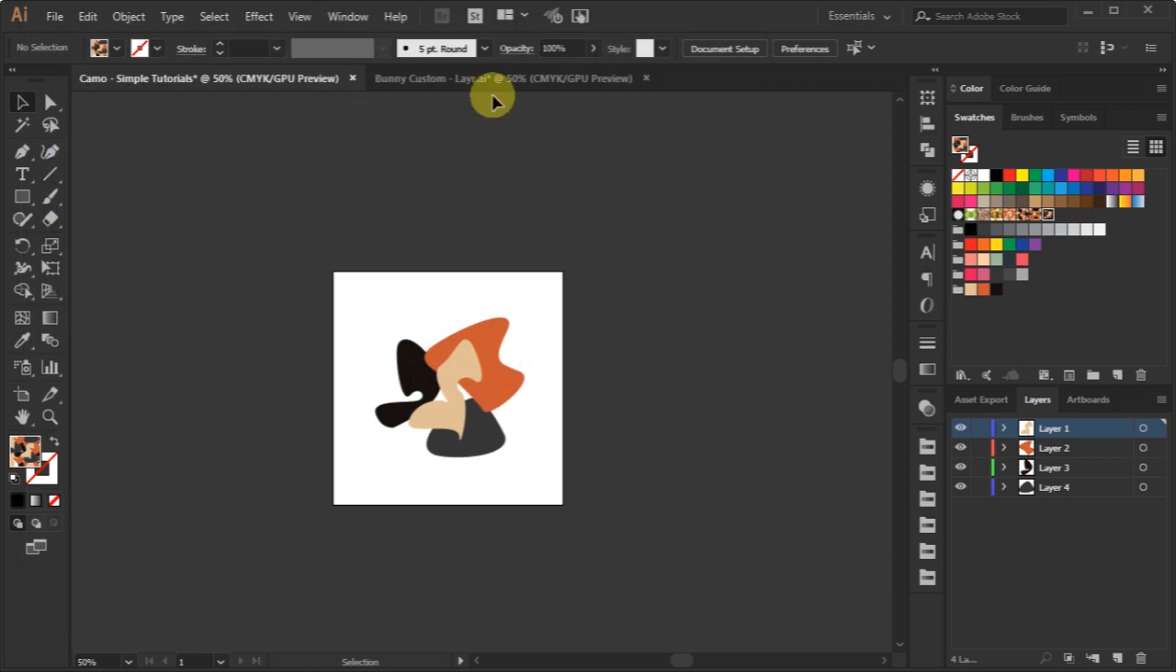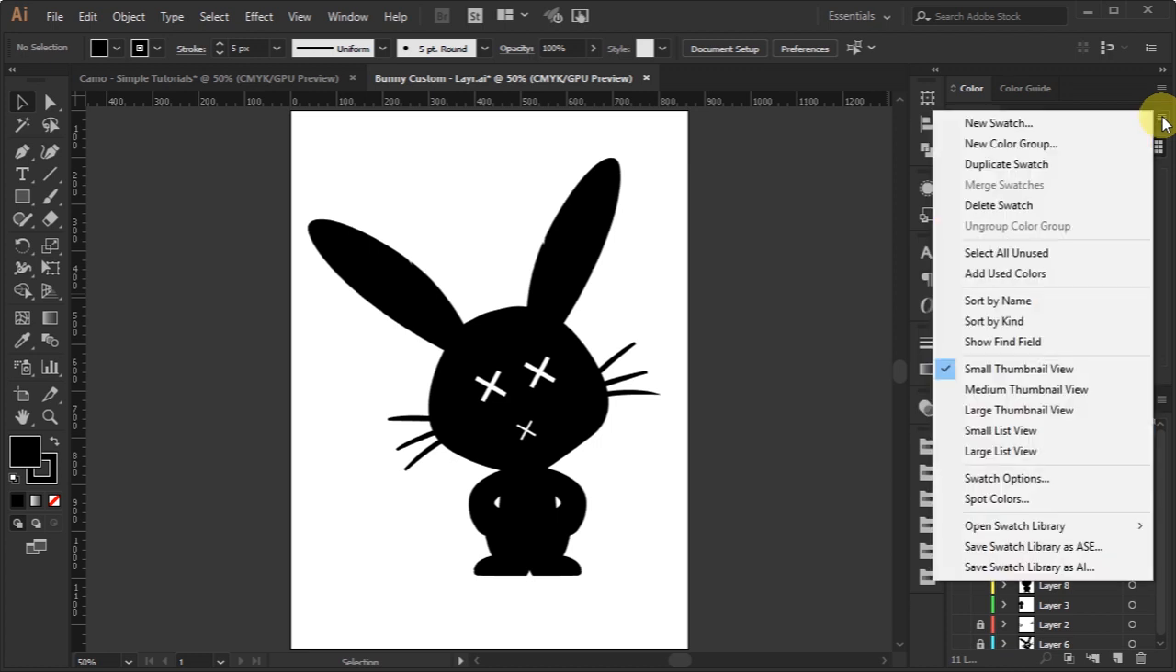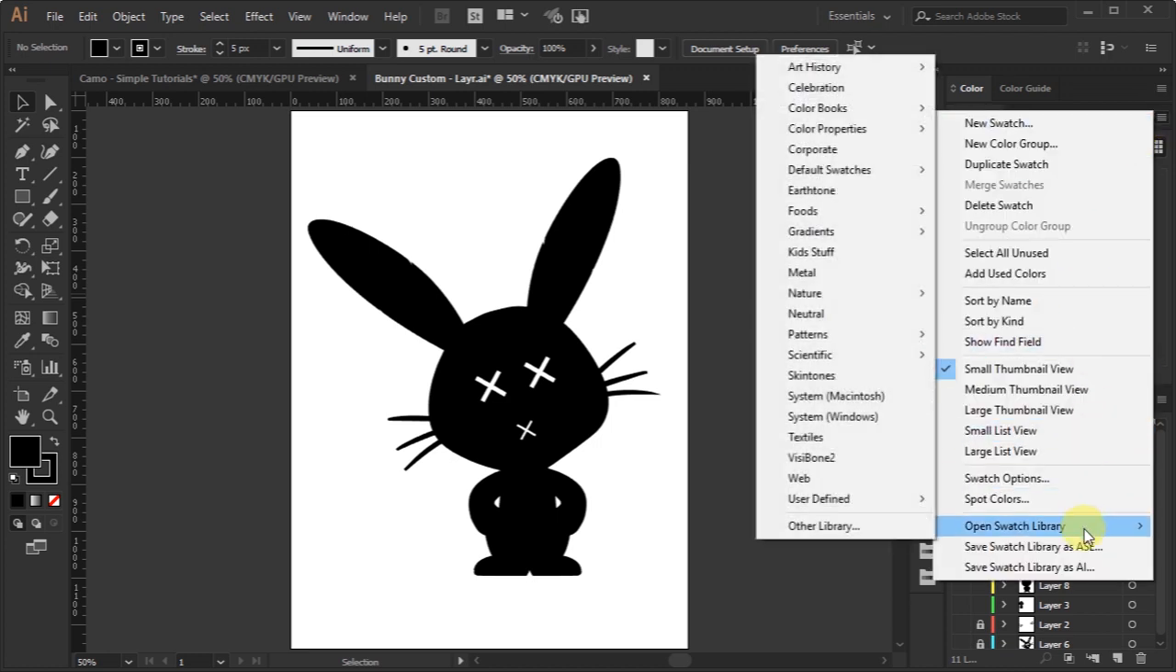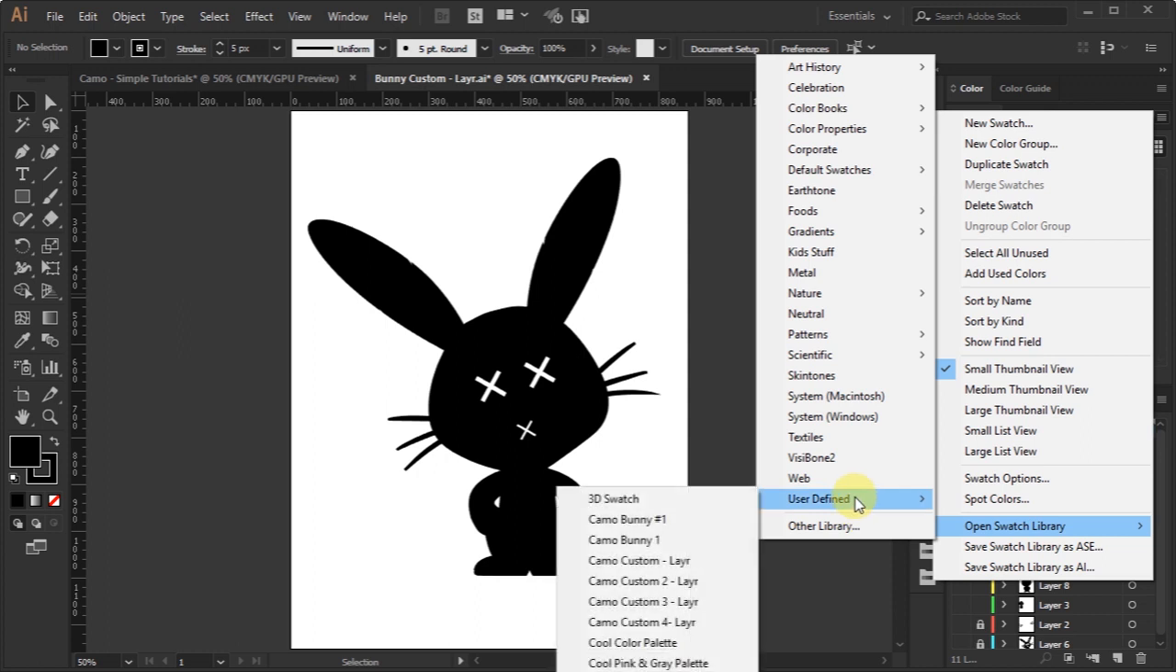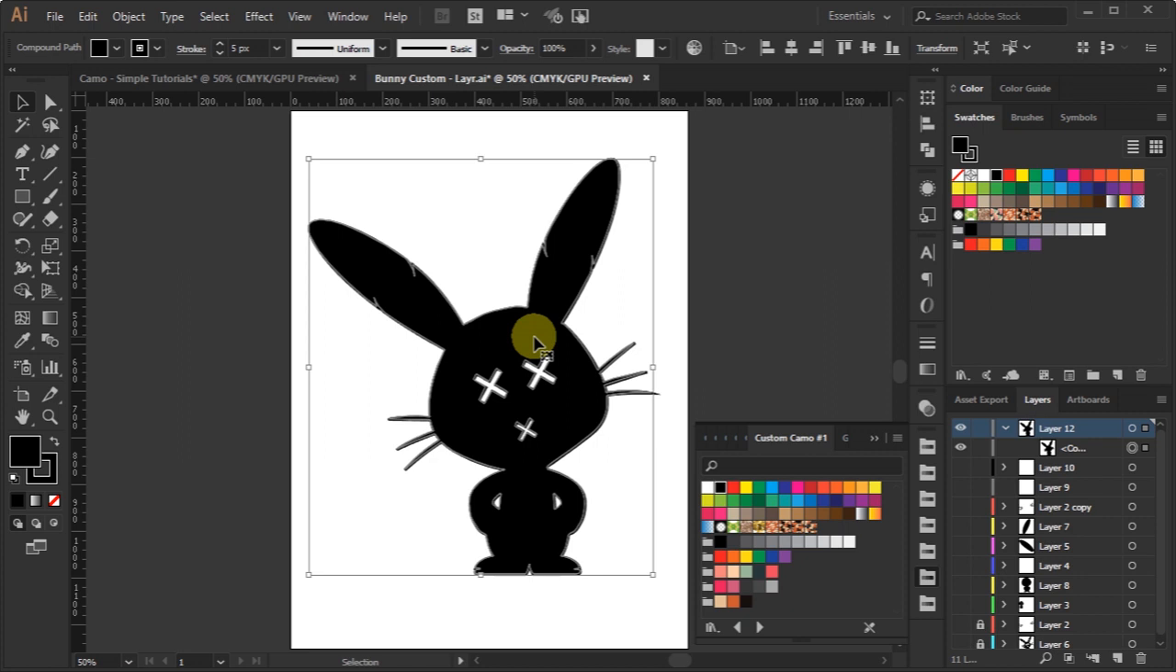And with that being saved, let's head on over to our custom vector file. Head on over to Swatches. Click on the menu option here. Go down to Open Swatch Library, User Defined. Now let's grab the one we just created, which will be Custom Camo number 1. Opens up a new box. Now let's click on our vector file and click on our custom camo swatch that we just created. And there you have it.